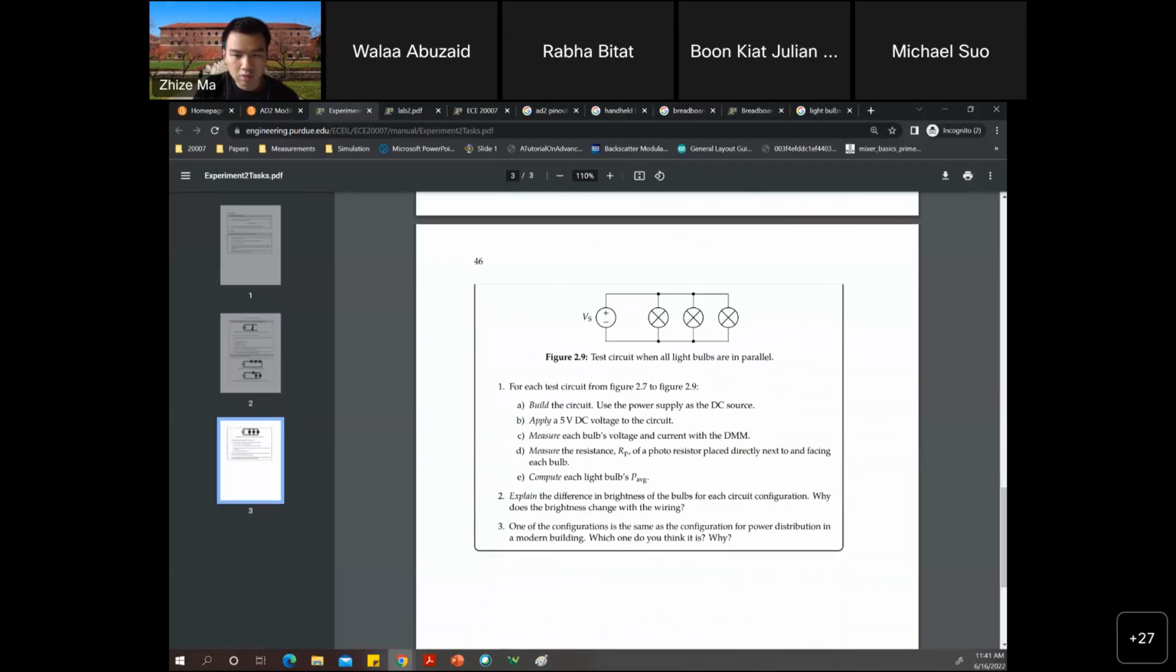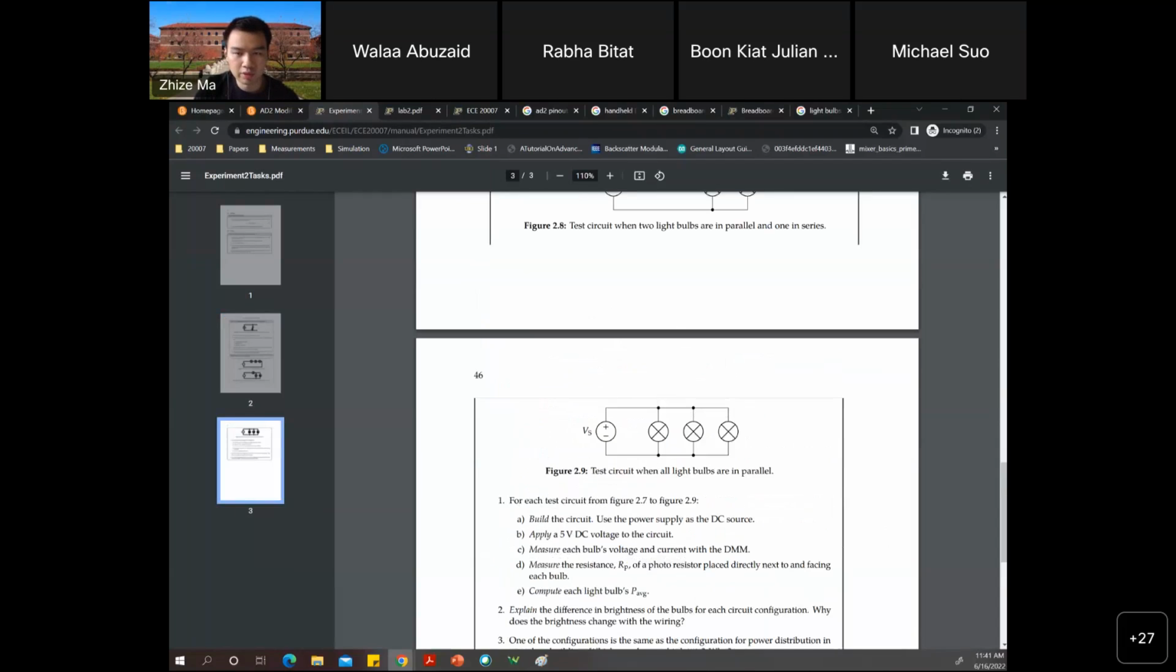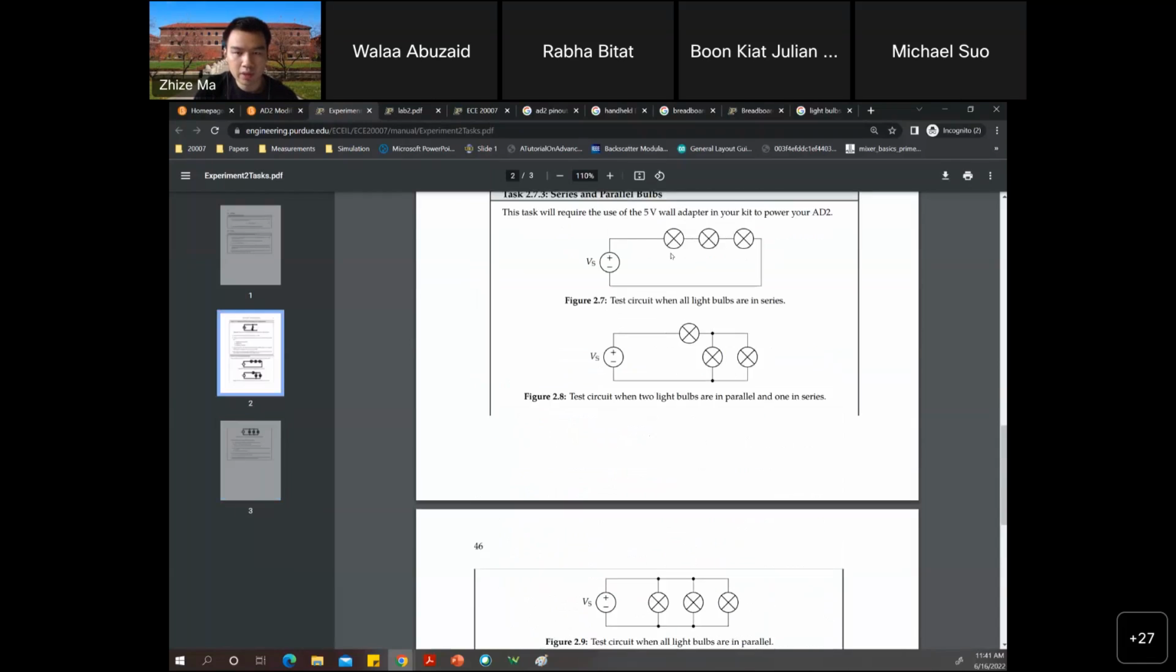Then you're going to use the voltmeter and ammeter in the DMM to measure the voltage and current for each light bulb. Make sure you understand when you measure current, everything is in series. When you measure voltage, the voltmeter is in parallel.